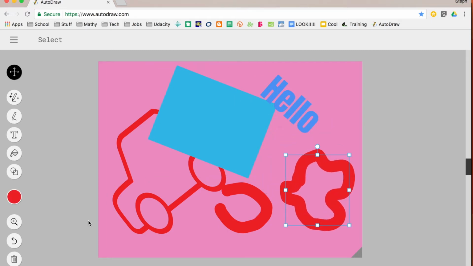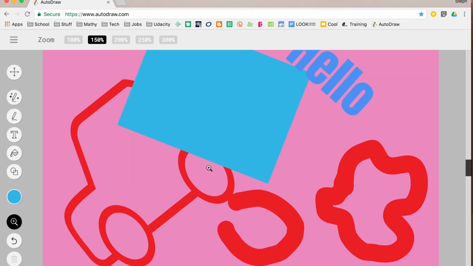As you're drawing, you may find that you want to see things a little bit more closely, so there is a zoom tool. If you click on zoom and just click in your palette, you can zoom that way, or you can look up at the top and you can just automatically go straight to certain zooms depending on what it is that you want to see.